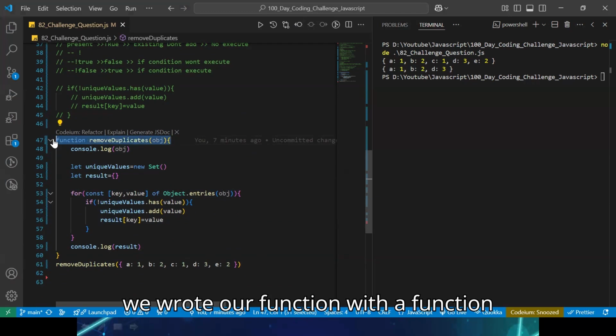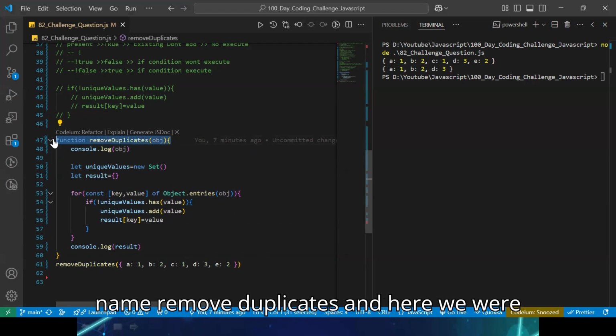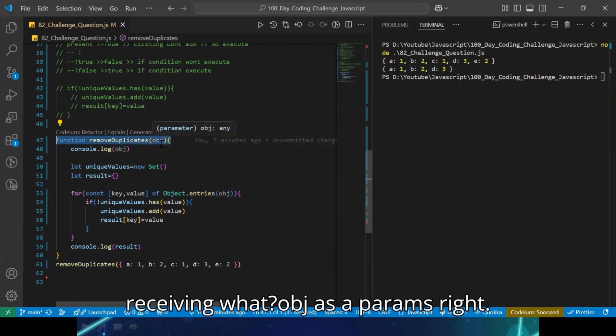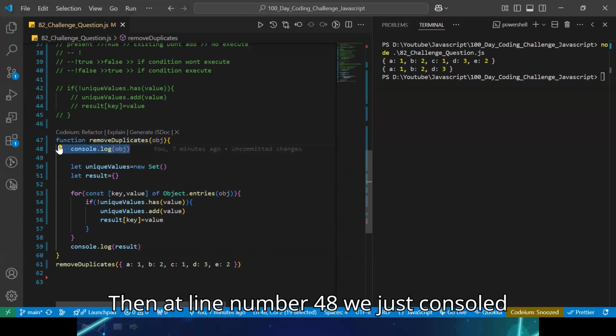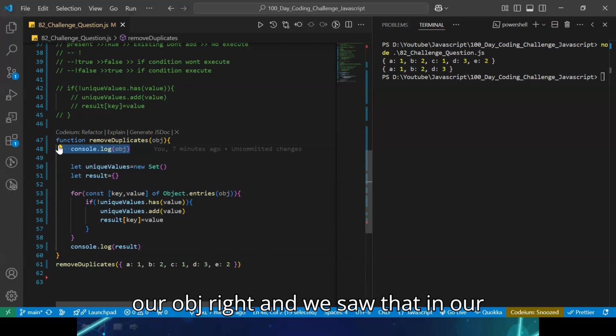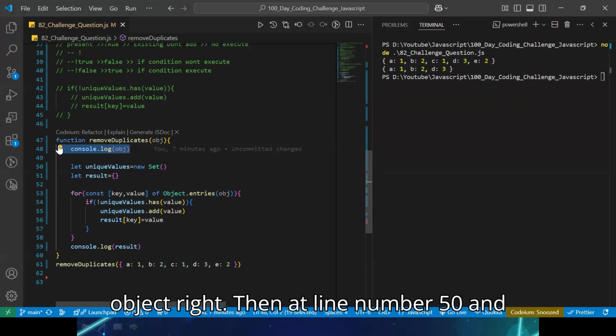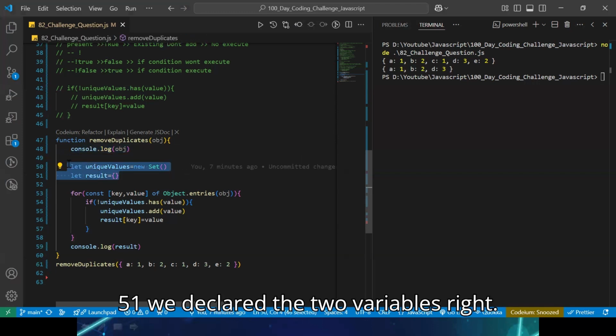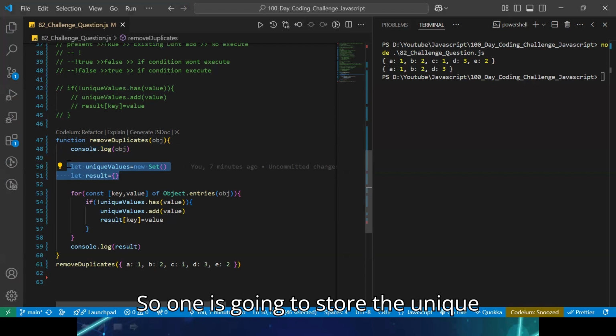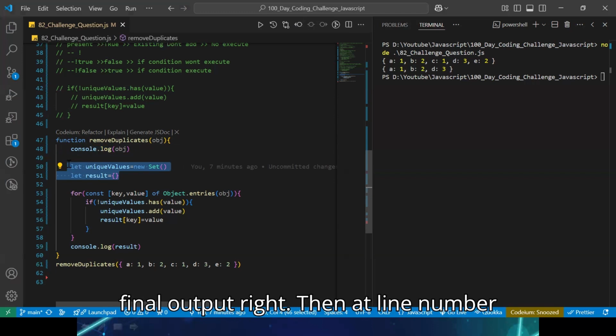Then we wrote our function with the function name removeDuplicates, and here we were receiving obj as a parameter, right? Then at line number 48, we just console logged our obj, and we saw in our terminal that we were receiving our input object, right? Then at line number 50 and 51, we declared the two variables, so one is going to store the unique values and one is going to store our final output, right?